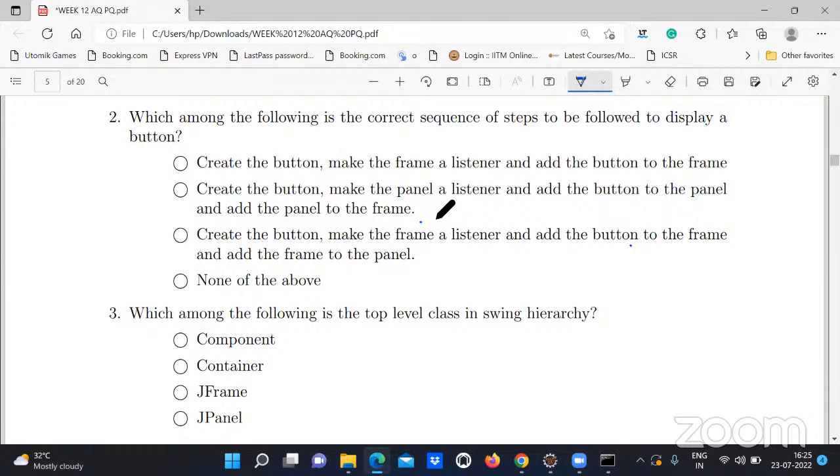Option B is the correct one. First, create the button. Here the frame will be there, and here we should make the panel. Panel means a support in a window. We can add this panel anywhere in the frame.